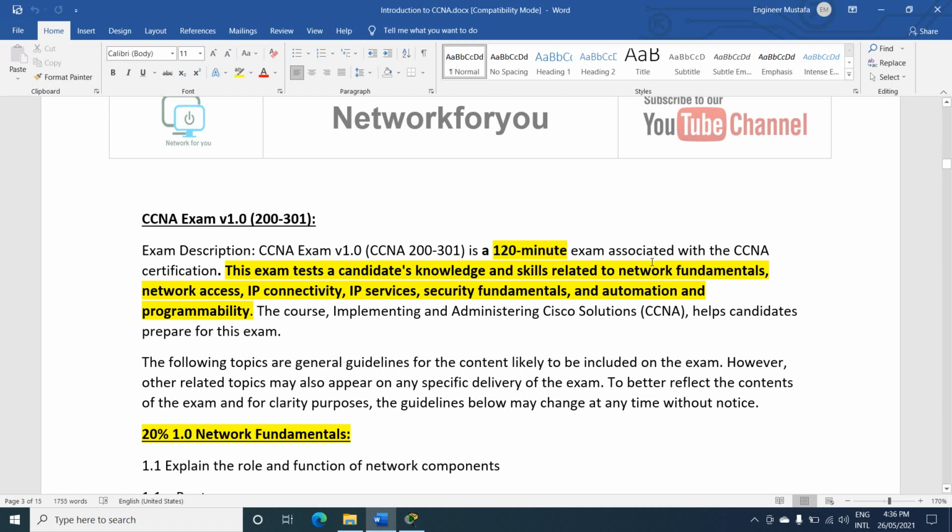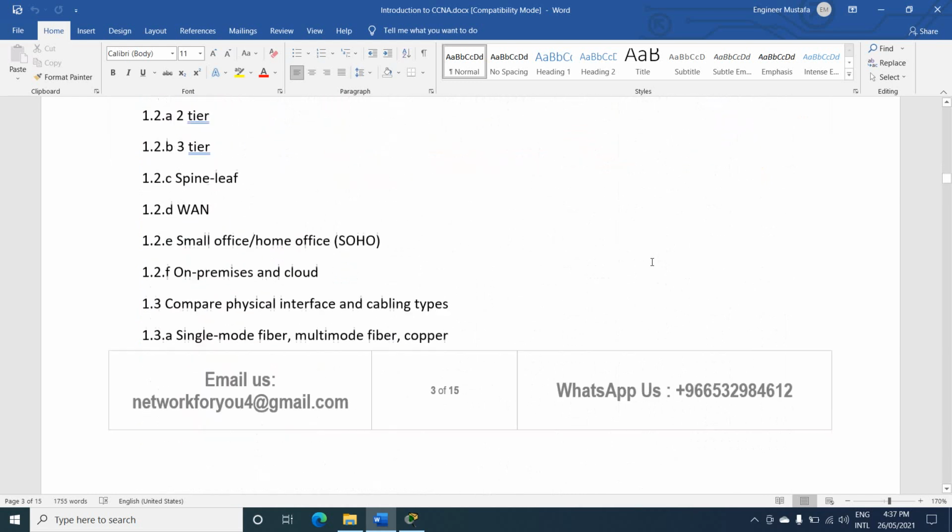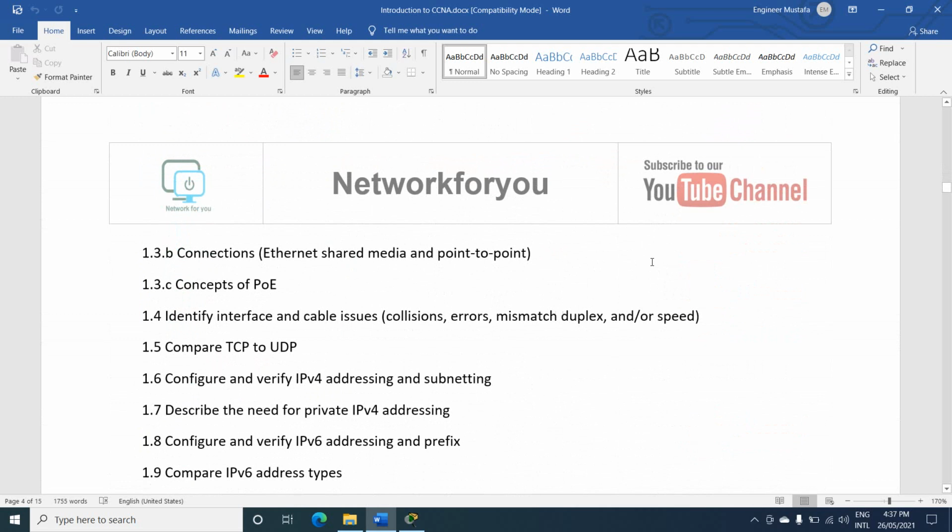Another thing is that you will also get the recorded video, because whenever we start the class, we are going to record it. After recording, when we finish our classes, we will upload it to our shared folder, and you will have access to it.